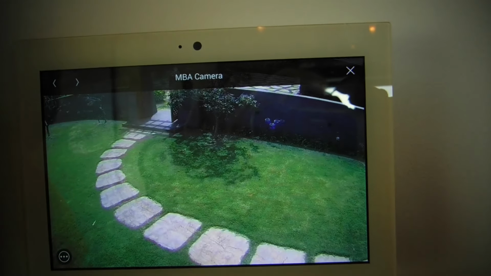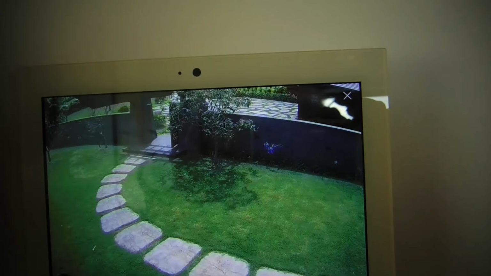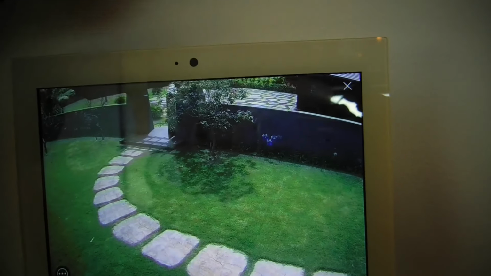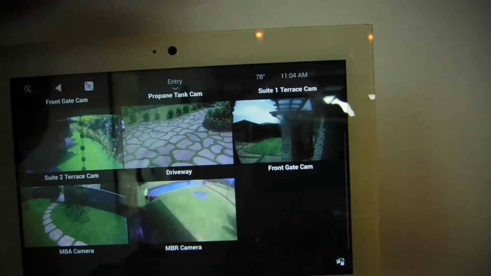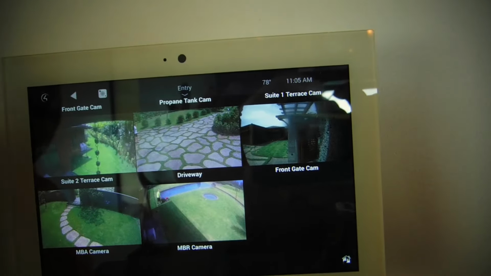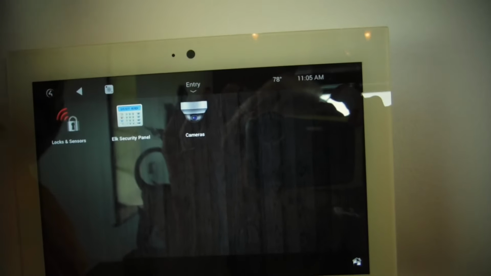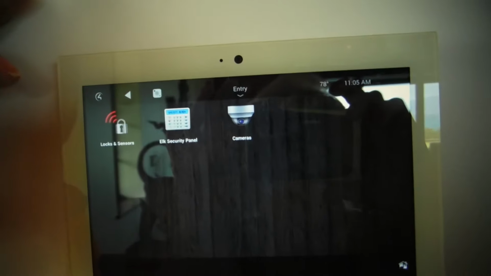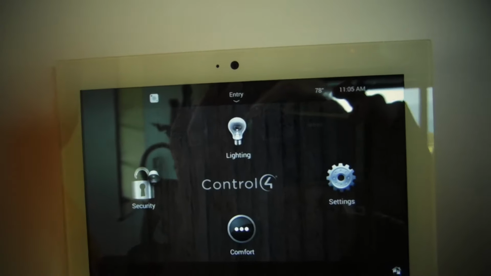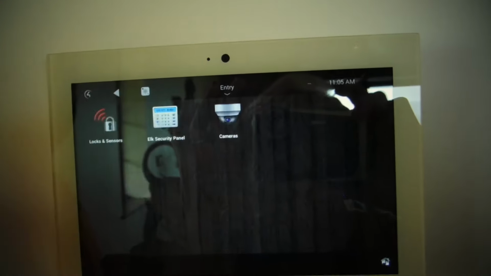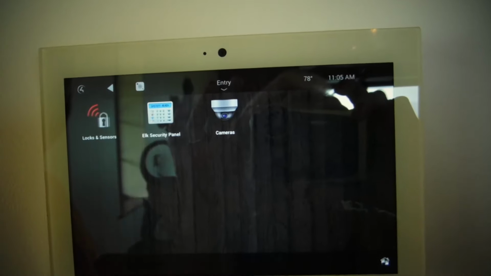And as you can see, the motion and everything, it's a live image coming at you right now. You can see the trees blowing and all that stuff. To get out, you press the little X over here. That brings you back to all the cameras. And then again, the arrow takes you back to this menu. And then that gets you back to here. But we want to set the alarm. So we're going to set the alarm. We're going to go to the Elk Security Pad.